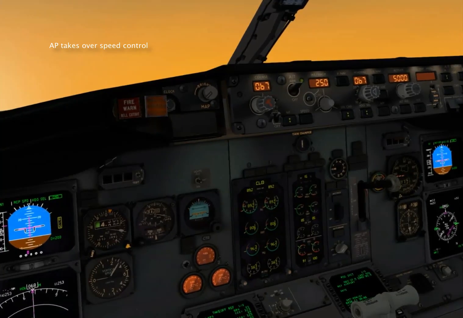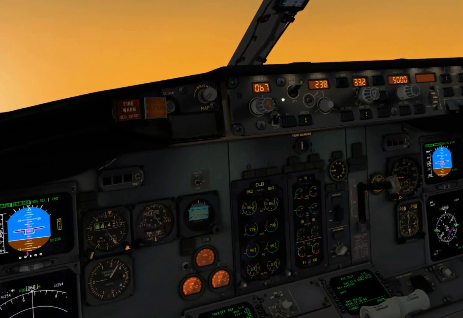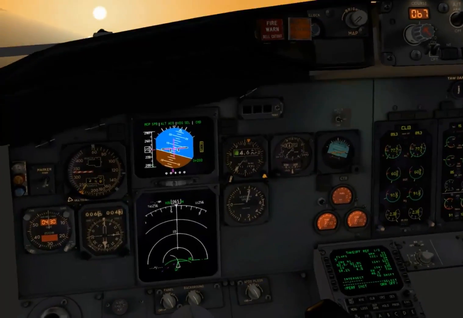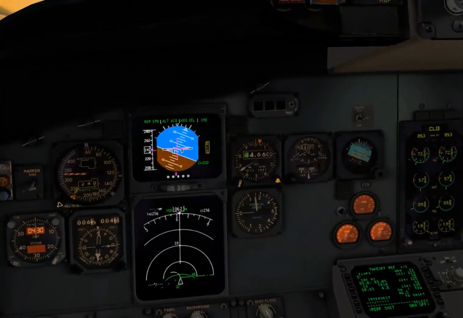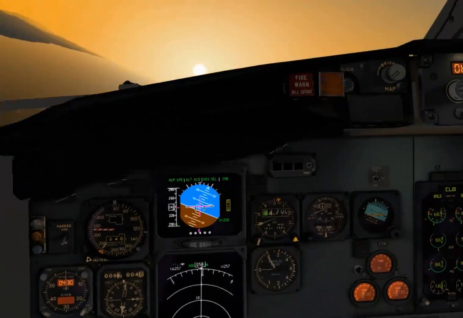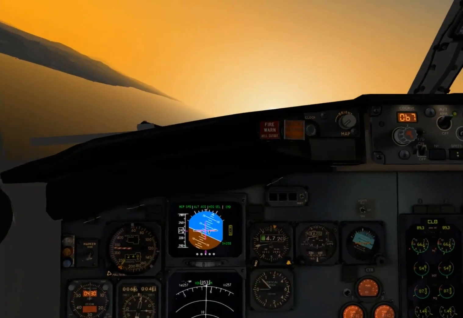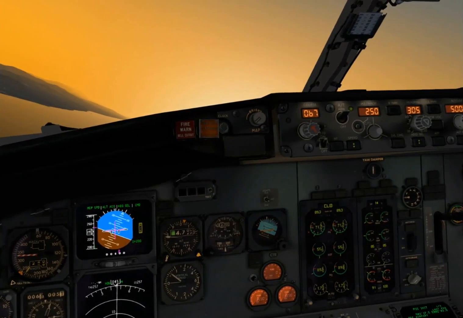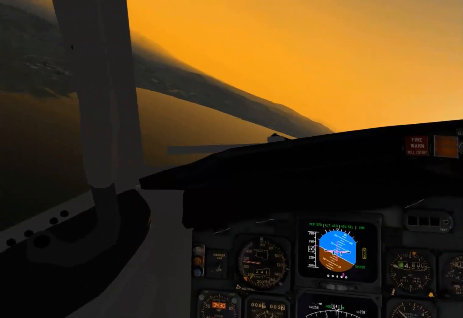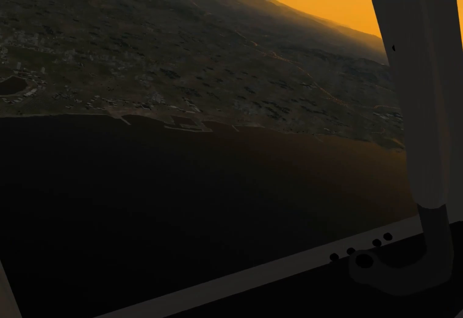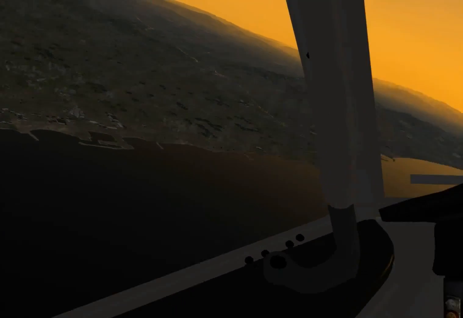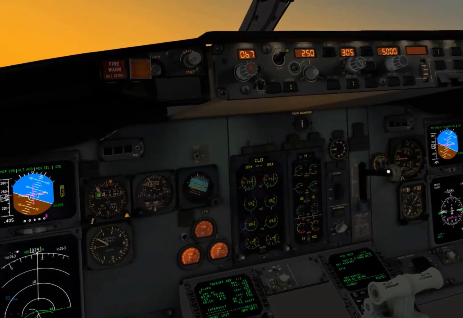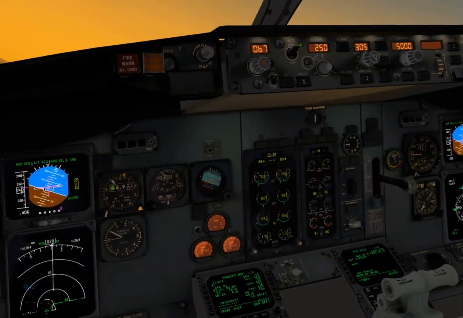I increase speed a little further to 250 knots and start the turn towards the left, towards downwind heading, to land back on the runway that I just took off from. You can see the altitude acquire mode is active now, and the plane will level off at 5,000 feet. And the runway I took off was 07 left, so I'm turning to 250 degrees, which would be downwind heading. There's the city of Barcelona, and you can see the heading is still at 305. I'll turn that in a minute.